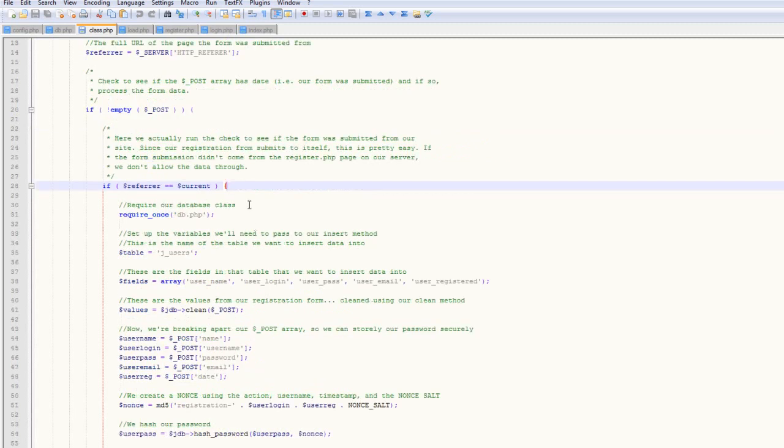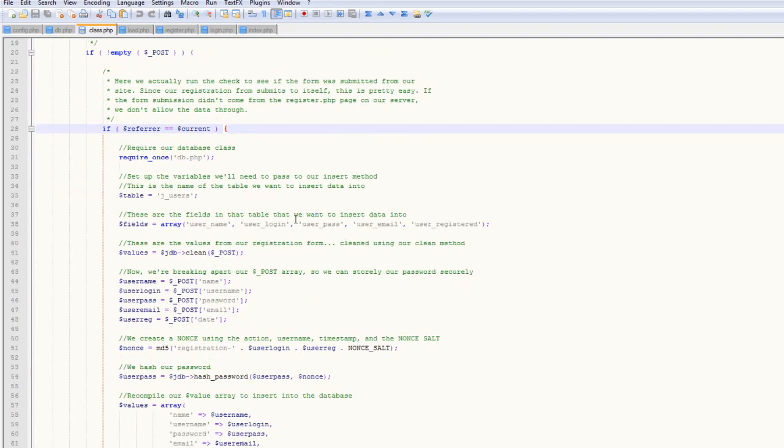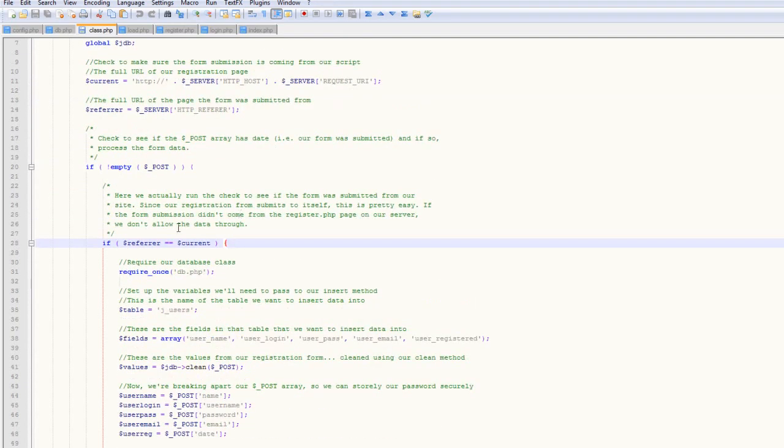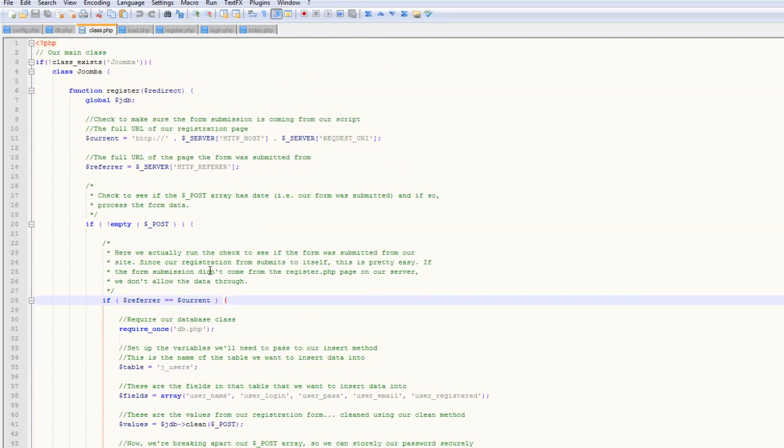Now, there are probably a lot more things that you could do as far as running this check, but it's important that you make sure that the post data came from the form and the site that you want it to come from. Otherwise, you're going to end up with people who will hijack your form and submit a bunch of spam registrations, or worse. Alright, so now we have that.